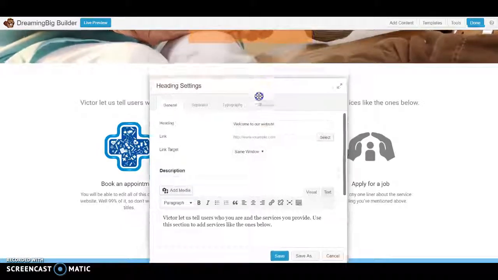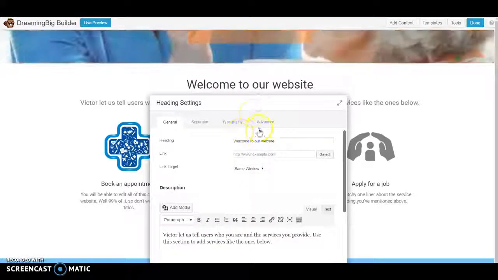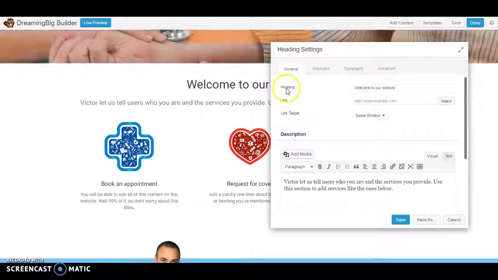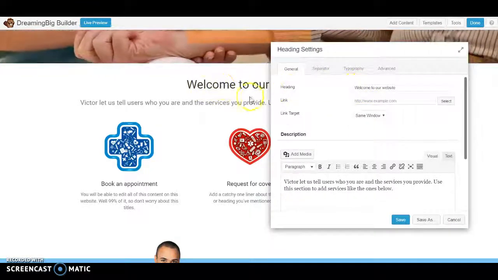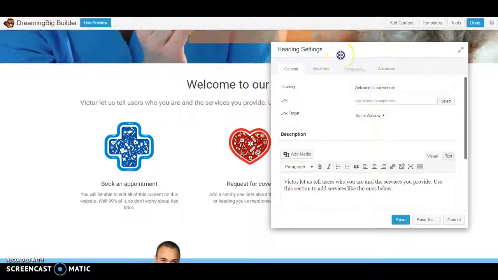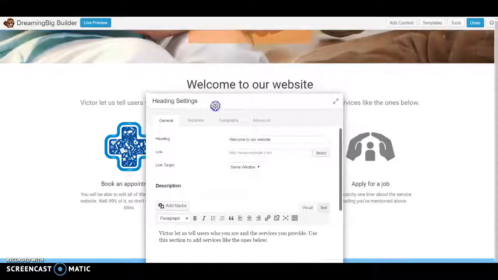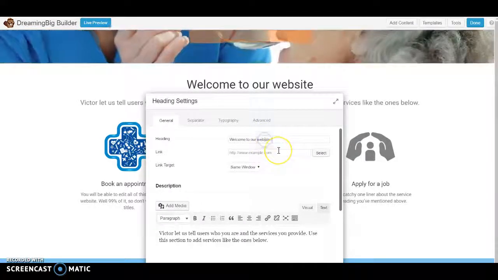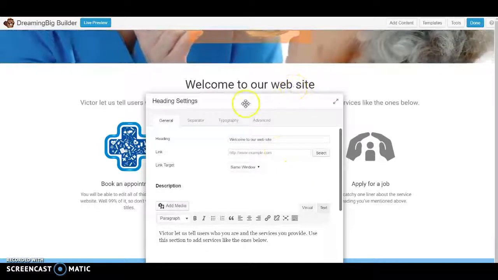But let's say I come over here and I want to change this: welcome to our website. Some of these things you have to sort of work out. Over here it says heading, and that's our heading, and there's our content at the bottom. So you just come here and change it, and as you can see, it's changed.